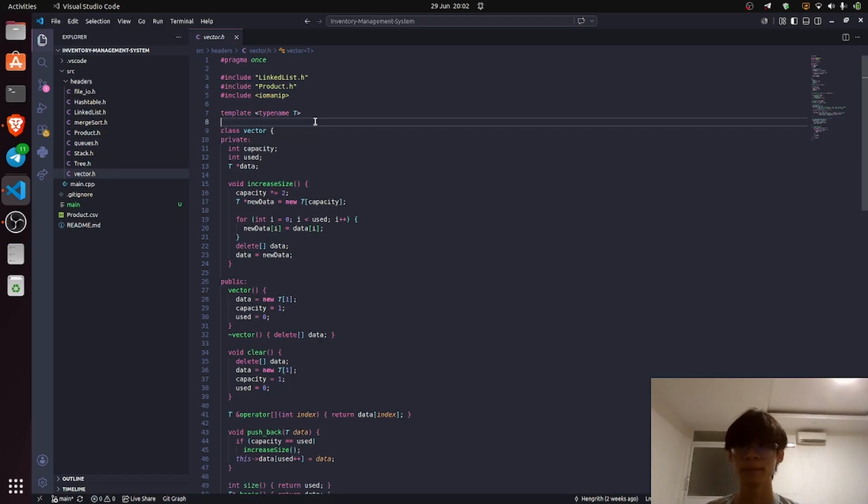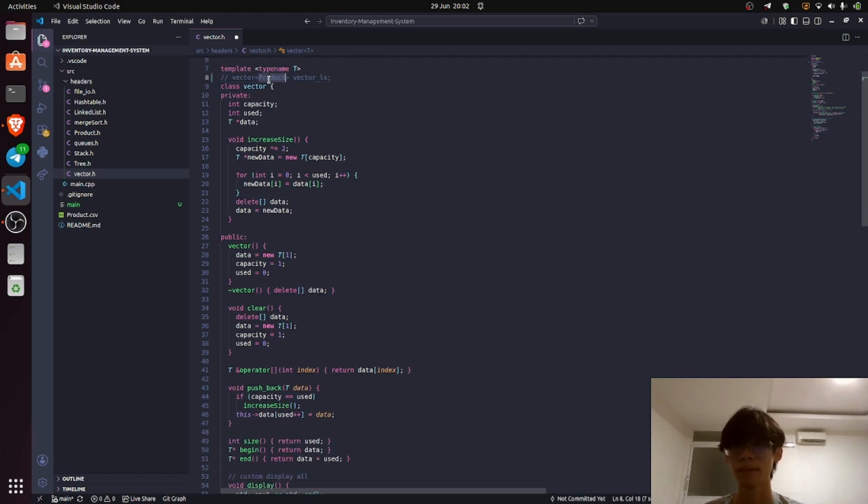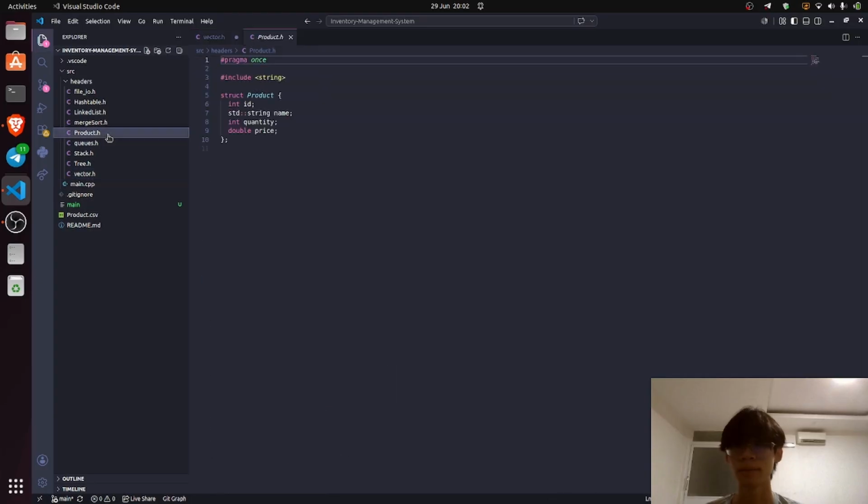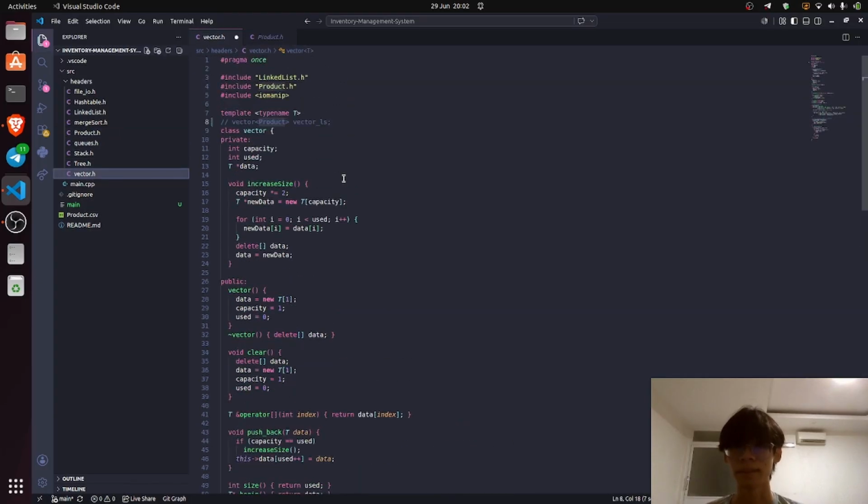So here we have a template type name T, and we created here so that we can create a vector object that is able to store any type of data. So it will be something like this. So we use something like this inside our program. The product here is our product, and now let's go for the implementation.